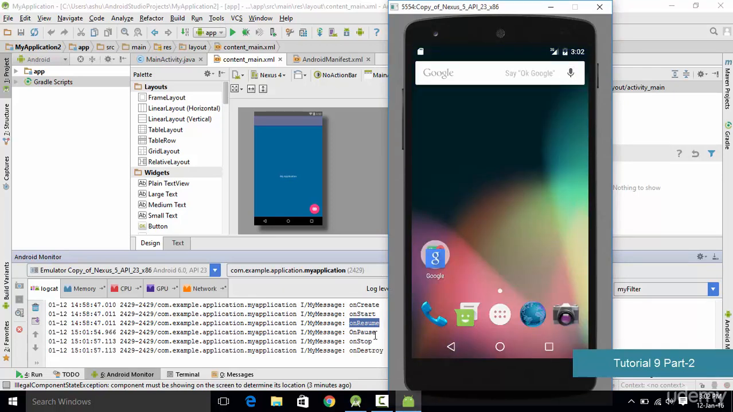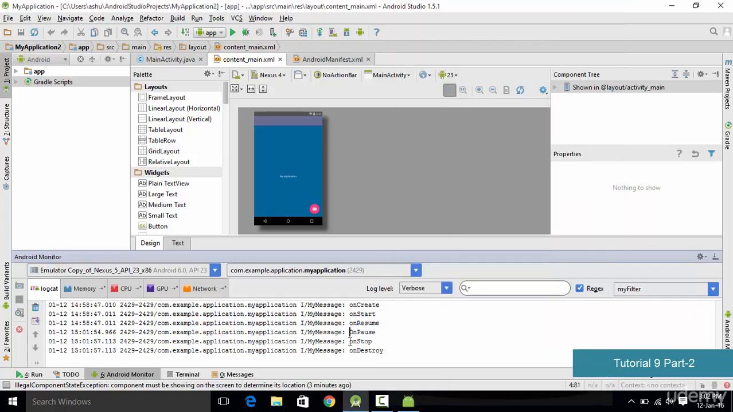Now if you hit the back button, it is going to pause the activity and we get the onPause state, and after the onPause state we get the onStop stage, and in the onStop stage the application completely stops its execution, and finally we have the onDestroy state which destroys the resources which are held up by our application.